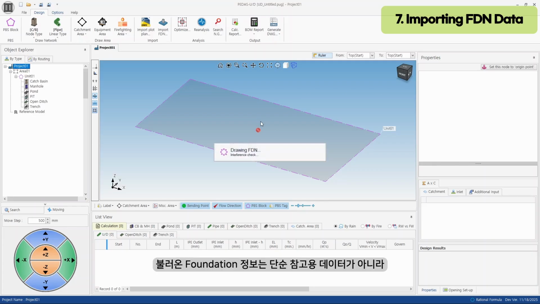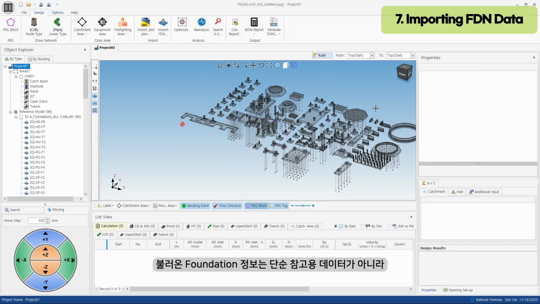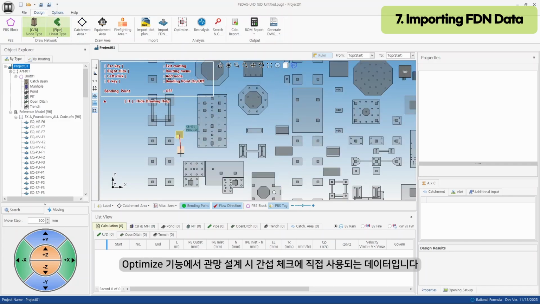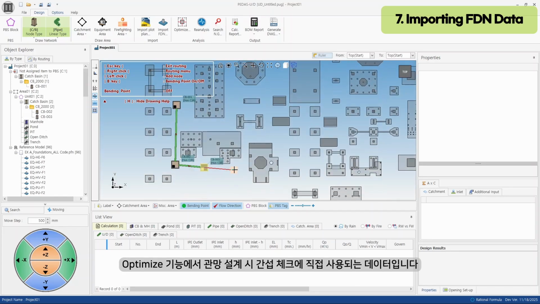The imported foundation data is not just for reference. It is actually used during interference checks when designing the drainage network. These interference checks are performed within the optimize function.